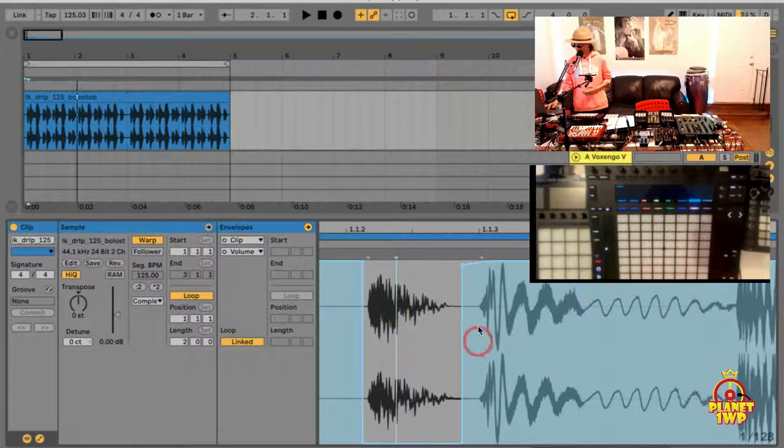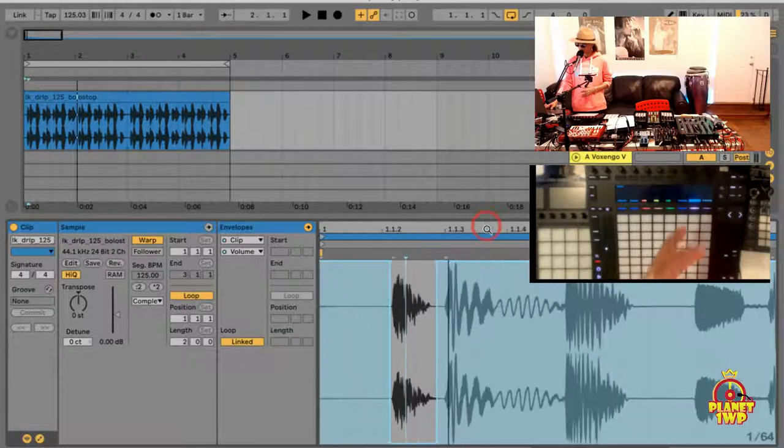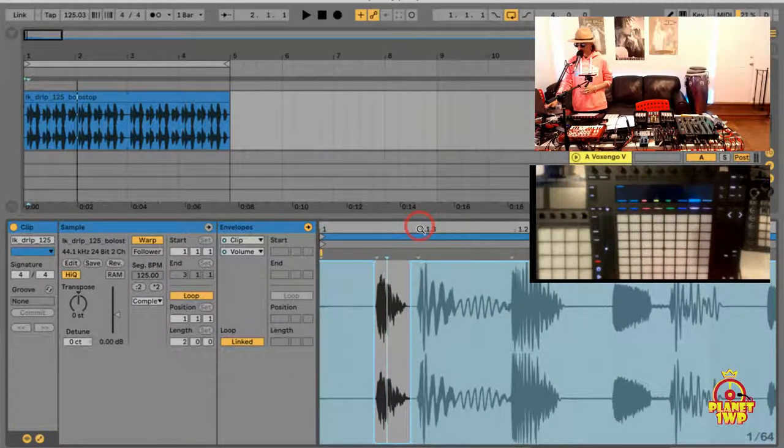And then it has another one. You see that dip? I don't like things like that. I'm very anal, but everyone has their own workflow, okay? I'm gonna play it again.